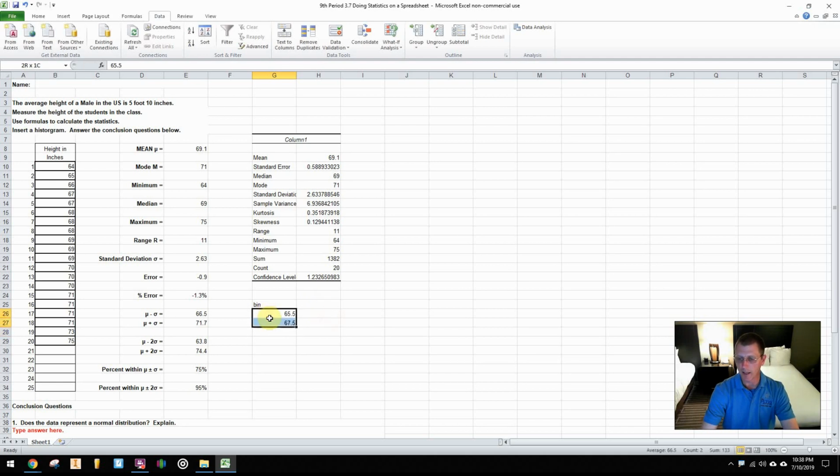And then we'll drag that down, and we need to get to 77.5. So that very first bin is going to count everything smaller than 65 and a half. And that last bin includes the 75. So this is scratch paper inside of your spreadsheet.